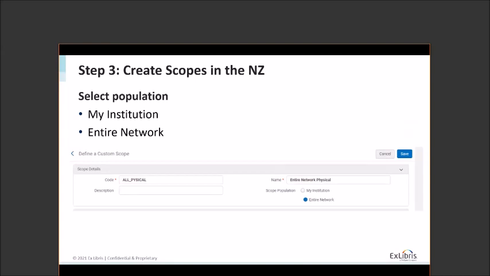If I choose the entire network population, it indicates that the custom scope includes inventory from my institution and/or other institutions in my network.